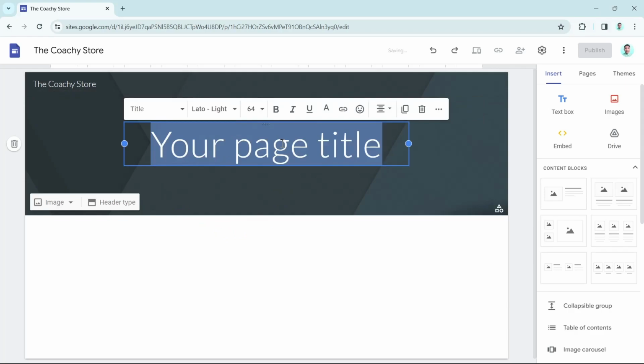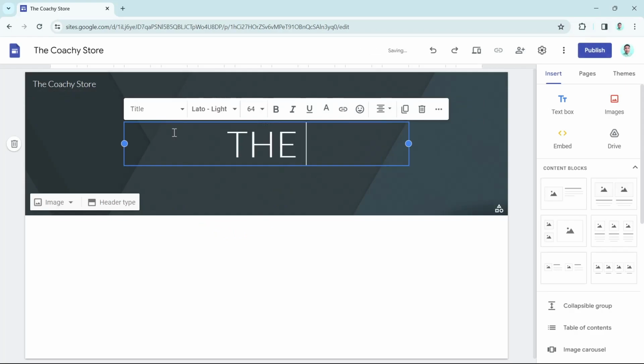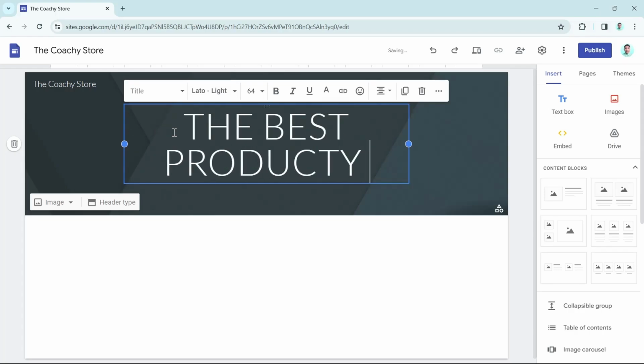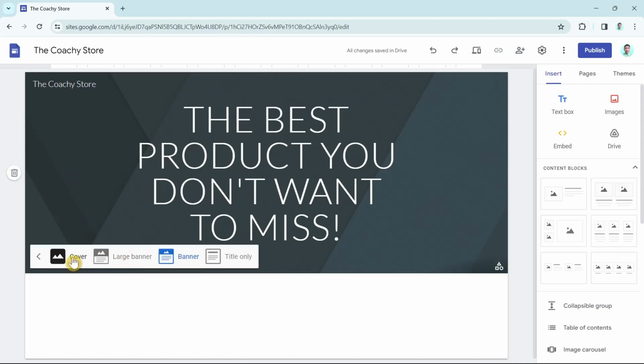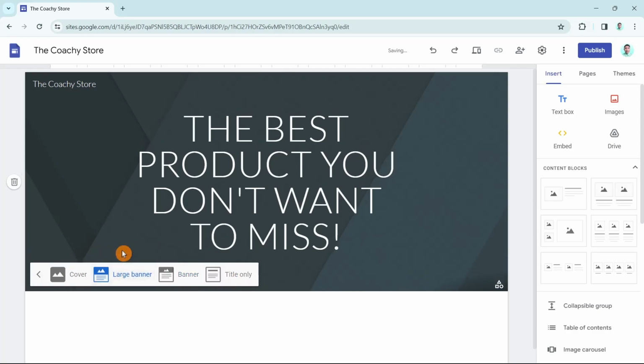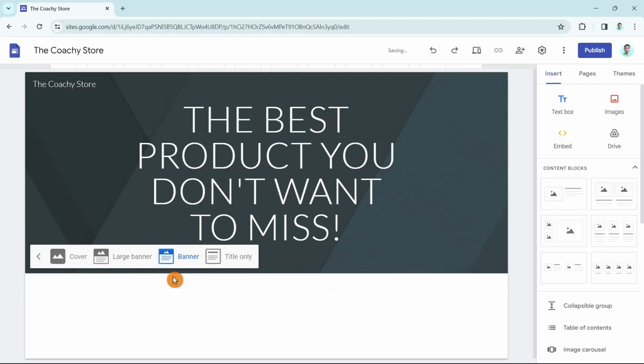And then we're going to enter the title. Now the title will be the best product you don't want to miss. All right. And then you can basically change the header type if you want. You can change the cover, large banner, or title only. So here you can basically select large banner or banner. So I'm going to select the simple banner here.